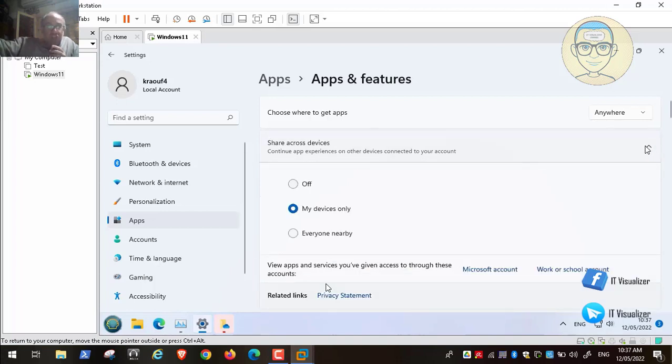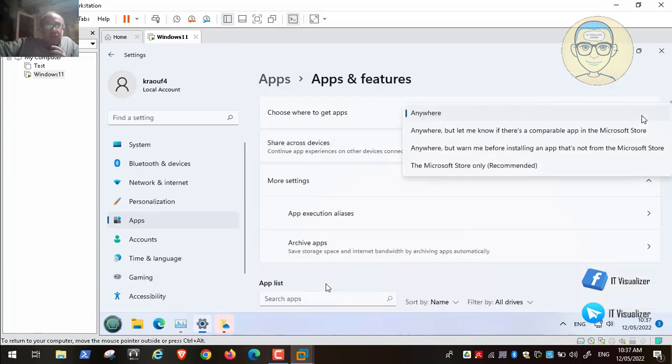We need to disable share across devices, continue app experience on other devices connected to your account. So this is the app experience, okay? Share your experience with other devices. Anyway, I need to disable this option, okay?